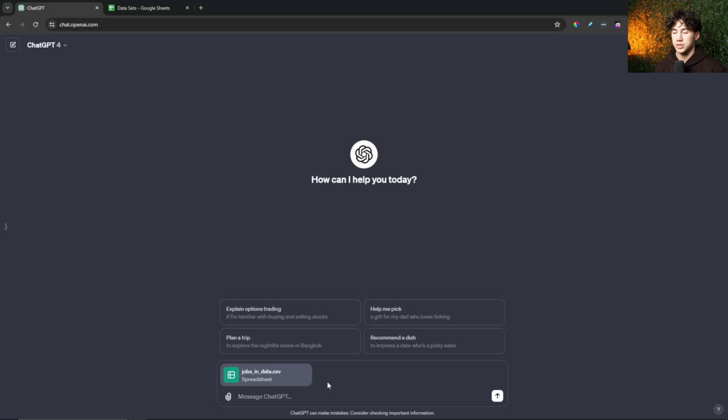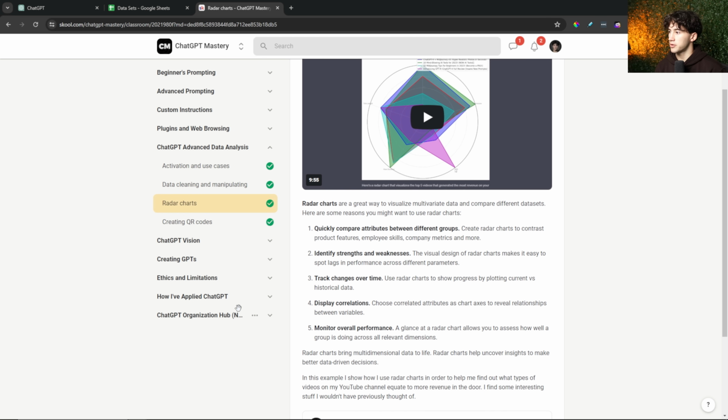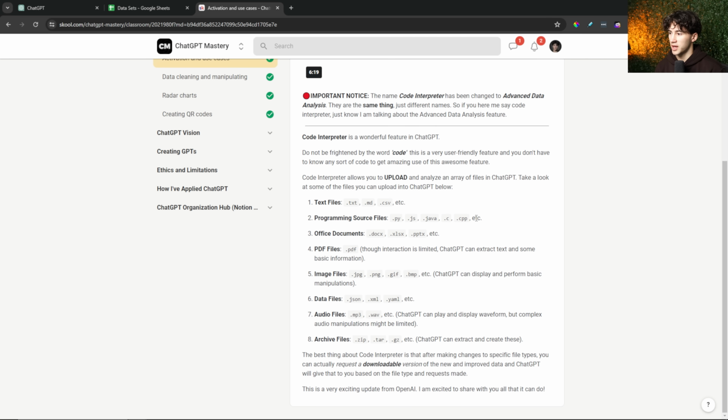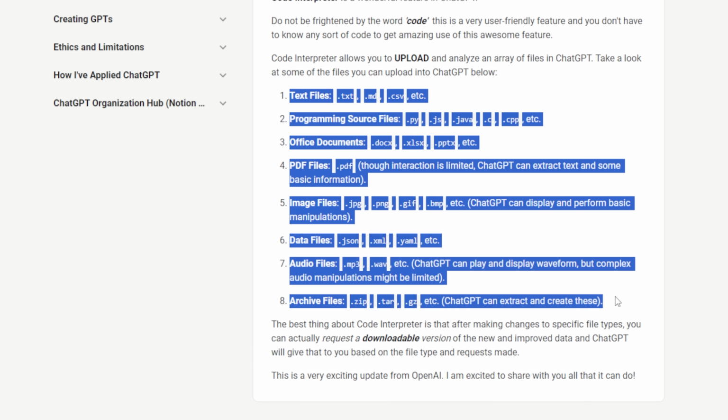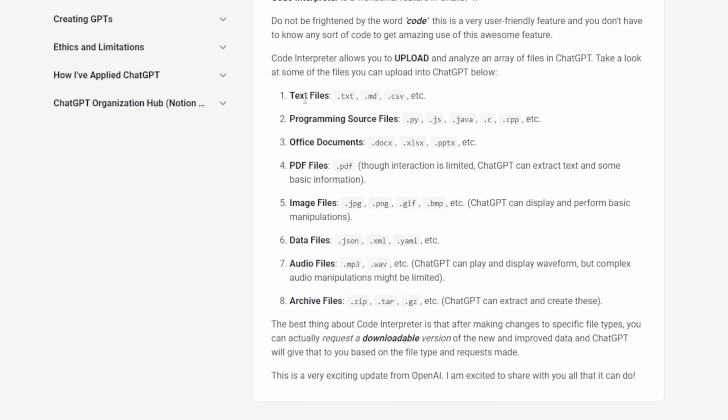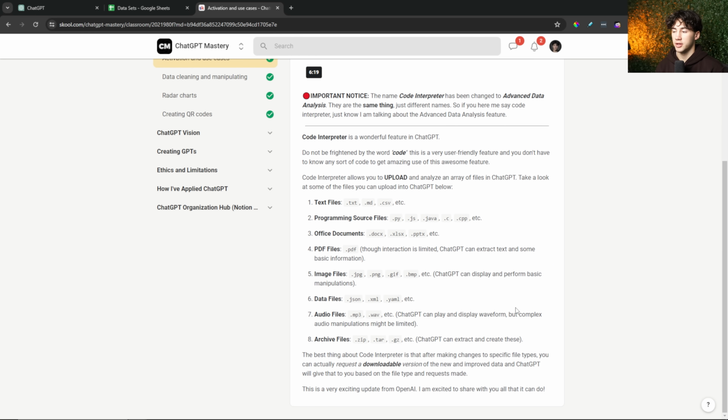You have the option to upload numerous types of files. I'm going to use my course here as a reference and go to activation and use cases. These are some of the files that you get access to upload to ChatGPT. So there's text files, programming source files, office documents, PDF files, image files, data files, audio files, and archive files. So you can upload a multitude of different files to ChatGPT in order to get them analyzed.